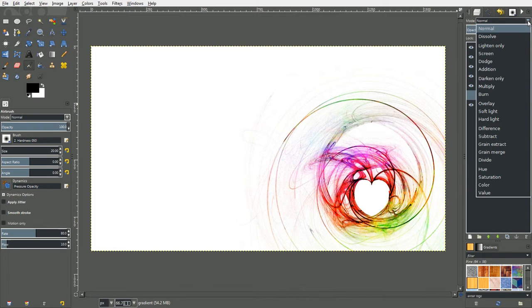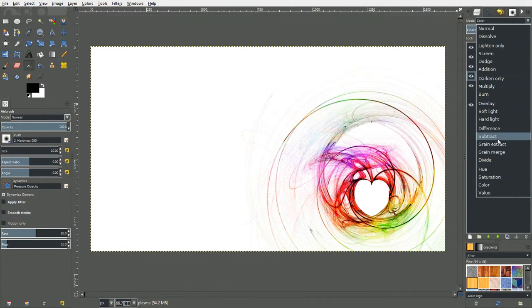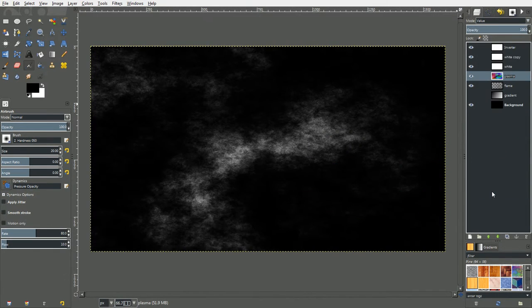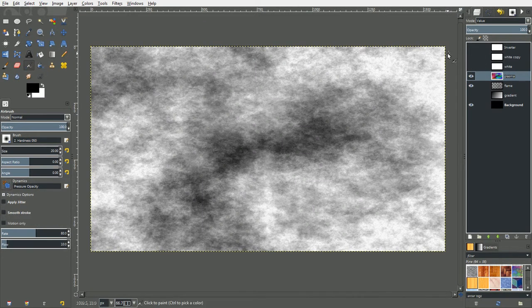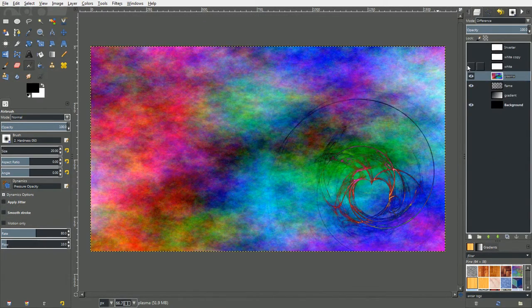Just as a quick example, if I change this to, I believe it was value, it completely changes what the image looks like. This is basically just the value, not the actual color data, but the range of black and white colors from the image. You can see difference again, it just does an overlay. Or sorry, not an overlay, more of an invert.